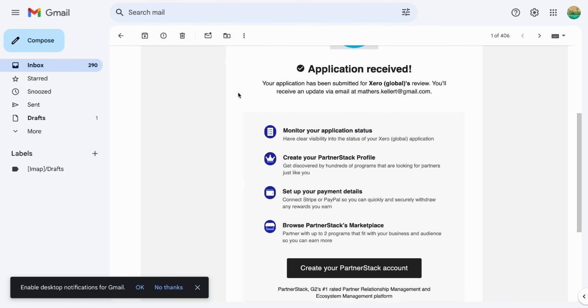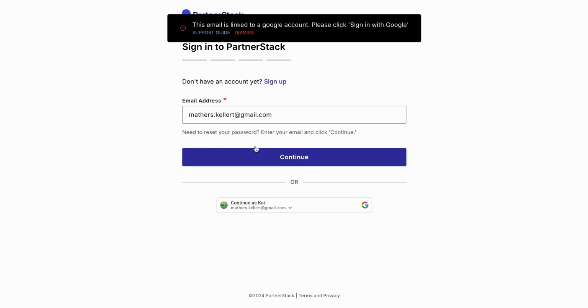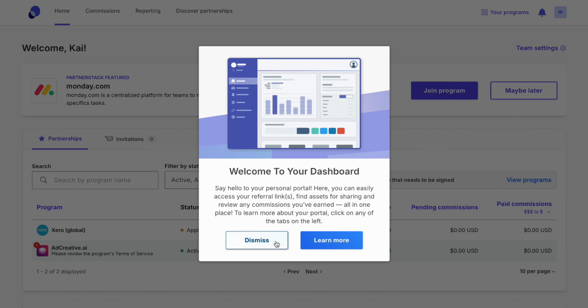And then if you're not already a Partner Stack affiliate, you need to create your Partner Stack account. And if it's linked to a Google account, we must sign into Google. And then finally, we're welcome to the dashboard.